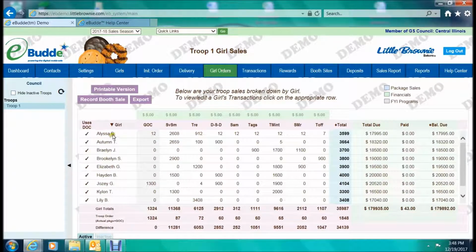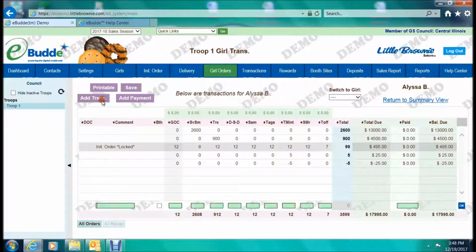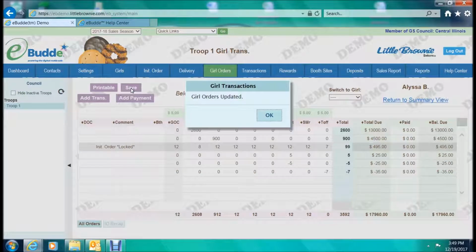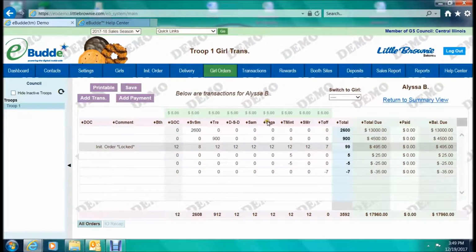And Alyssa B wants to remove 7 toffee tastics. For some reason the leader's having trouble. You can go in here, you'll click on Alyssa B, click on add a transaction, and we were going to remove 7 toffee tastics. So we'd put a -7. If we wanted to add 7, we'd put just a regular 7 in there. Click OK. And we're going to save it. Okay, so the girl order has been updated.